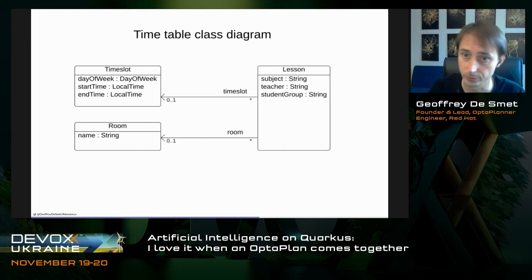And then, of course, I have lessons, right? So a lesson might be a math lesson. So the subject is then math or French or chemistry and so forth. I have a teacher like Marie Curie and so forth. In this case, I've used teacher just as a string, but of course, in a more elaborate application, you would actually make a teacher class and just say my lesson has a reference to a teacher, right? And then I have a student group, which is basically a group of students that have the same curriculum. And so, for example, the 9th grade or the 10th grade that are following this particular lesson, right? And then, of course, each lesson needs to be assigned to a time slot and a room. And that's where we're going to use the AI to do that for us, right, in the most optimal manner possible. So let's take a look behind and how this looks code-wise.